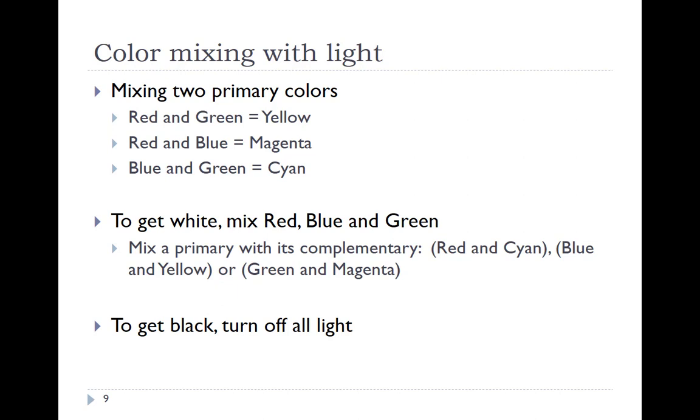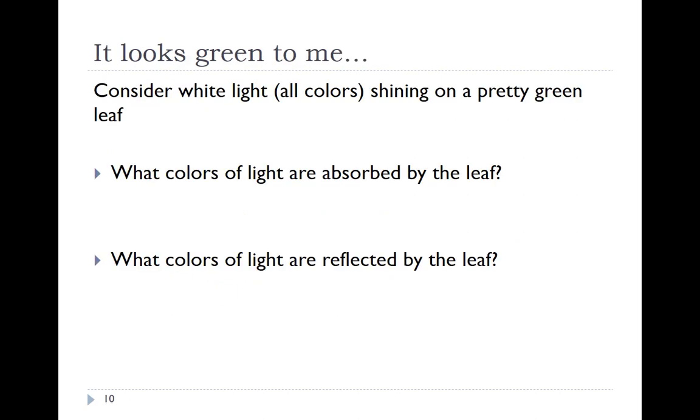Next, I want to think about why something would appear a certain color to me. So we're going to start by thinking about a green leaf. So if I shine white light on a green leaf, what does it absorb and what does it reflect? Well, if it looks green to me, that means green light has to be getting to my eye and it has to be reflecting green. And therefore, any color that is not green has to be absorbed. So the colors that are absorbed are not green. So this would be not green.